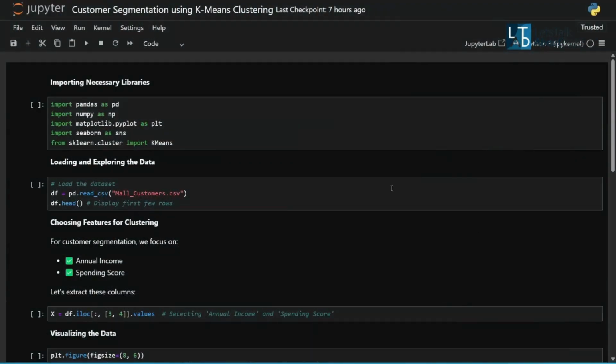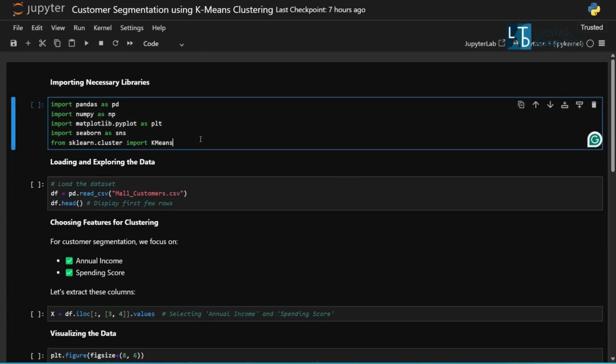Now, let's dive into the code. We'll start by loading our dataset, exploring its structure, and preparing it for clustering. Then we'll apply the k-means algorithm and visualize the results. To keep things simple, I've prepared a Jupyter notebook with all the steps, and you can follow along by downloading the dataset and code from the description below.